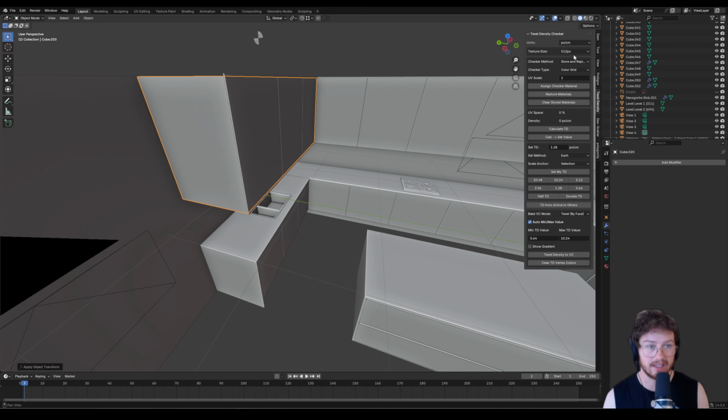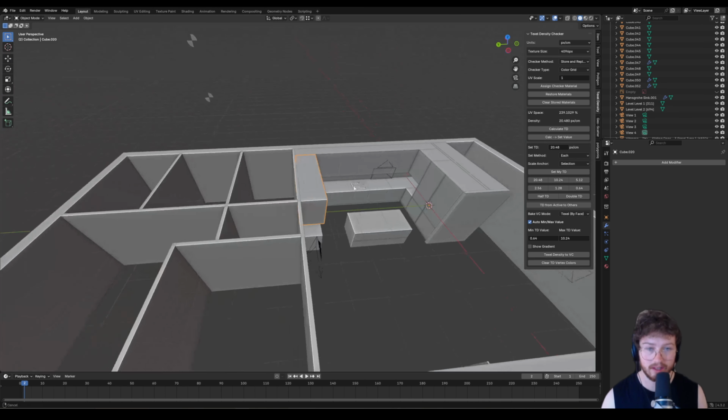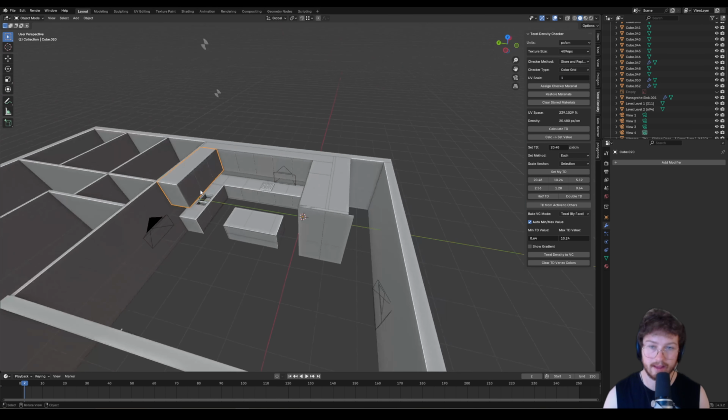For the texel density, it's going to be a 4K texture. So go up to texture size. And this is a free add-on, by the way. And then I'm going to go 20.48, and that's going to be the correct size for that texture. So for literally all of this, I'm going to go ahead and do that, and then I'll see you pretty soon.